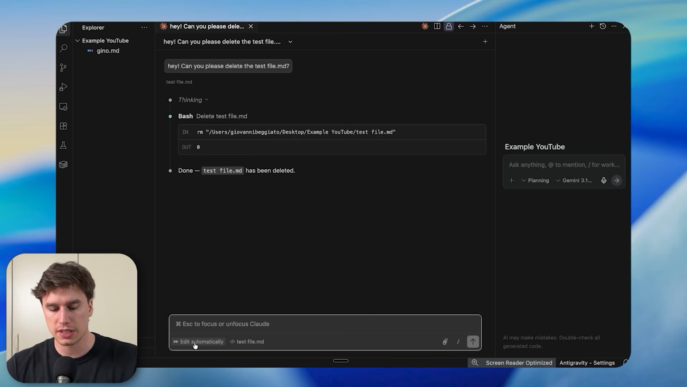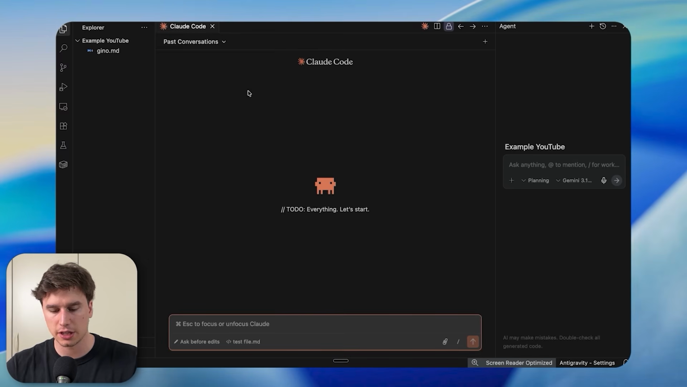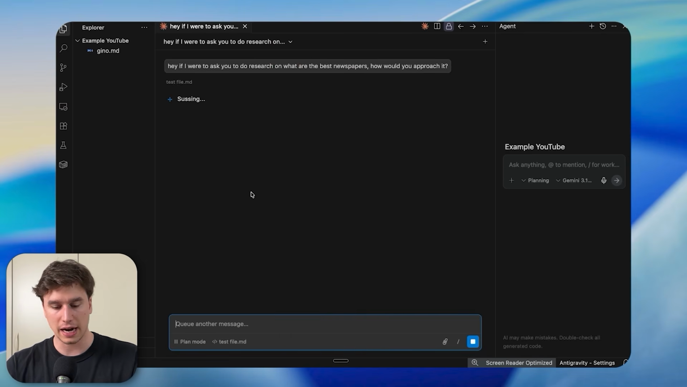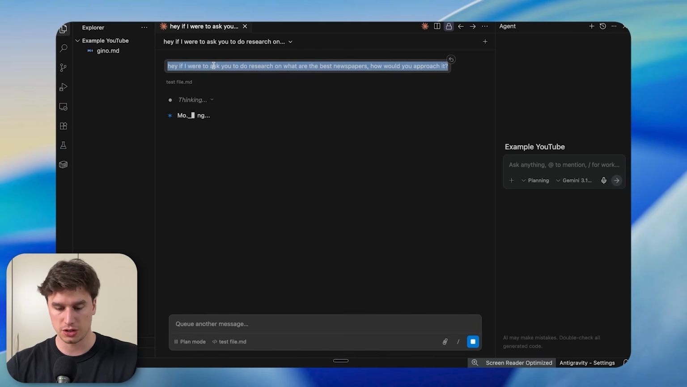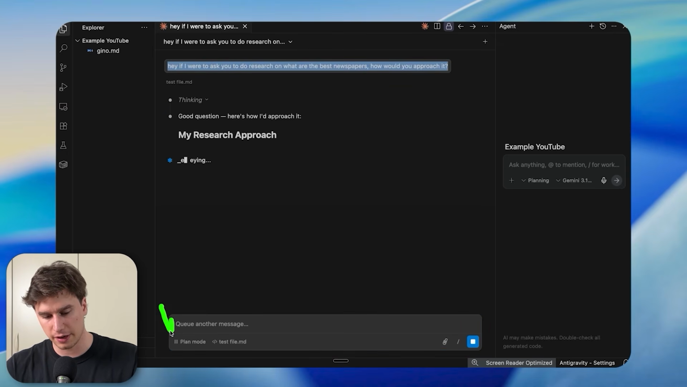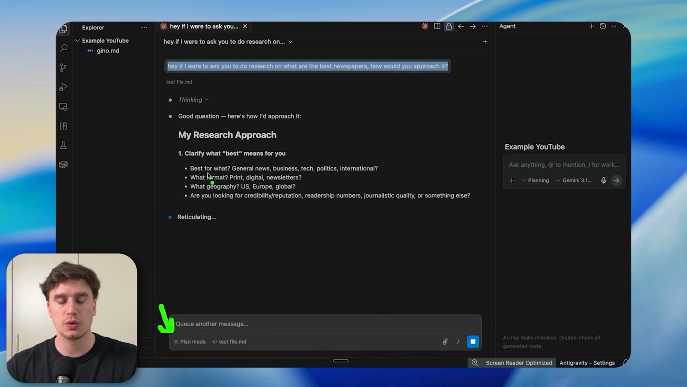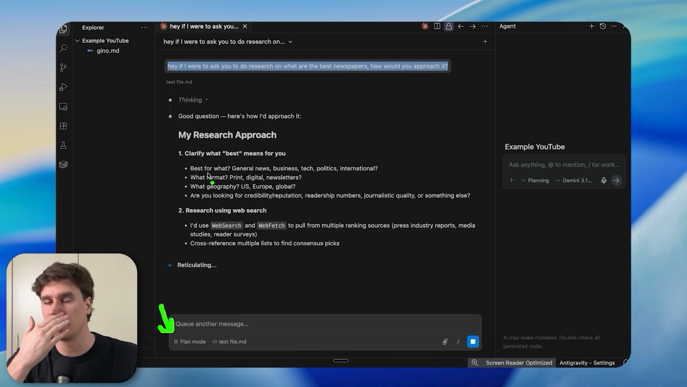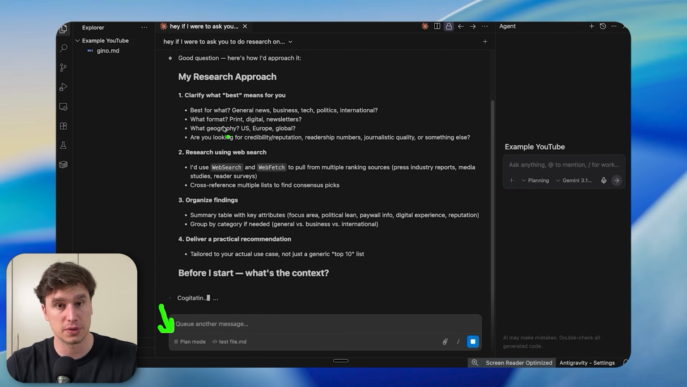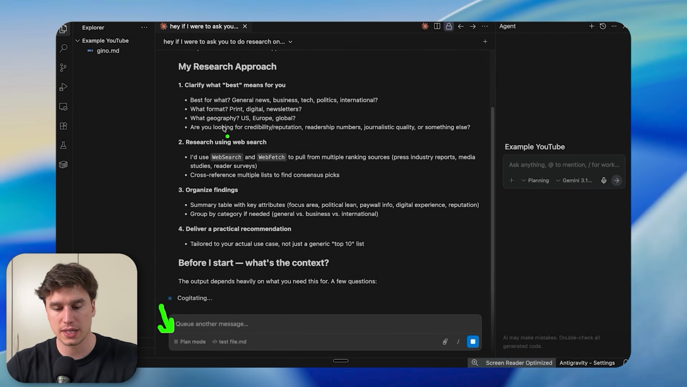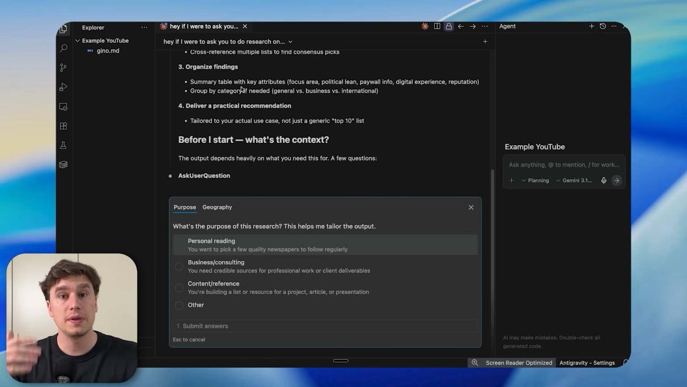Now, just for you to see what plan mode does, let me start a new conversation. And I would ask, hey, if I were to ask you to do a research on what are the best newspapers, how would you approach it? So we are asking Claude a general question, and what it will do is create a plan where it will give you a structured way in which it thinks of proceeding. Once you clarify the plan and accept it, Claude will be able to proceed.